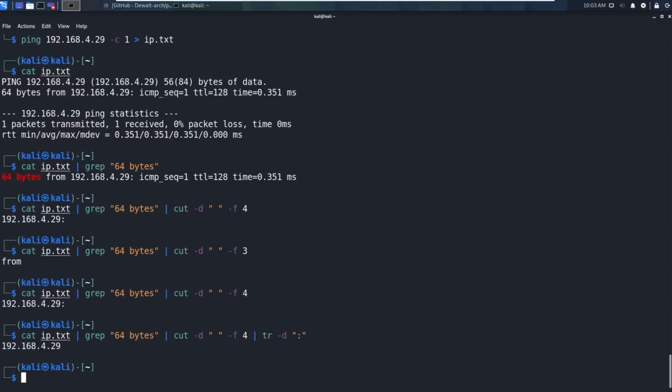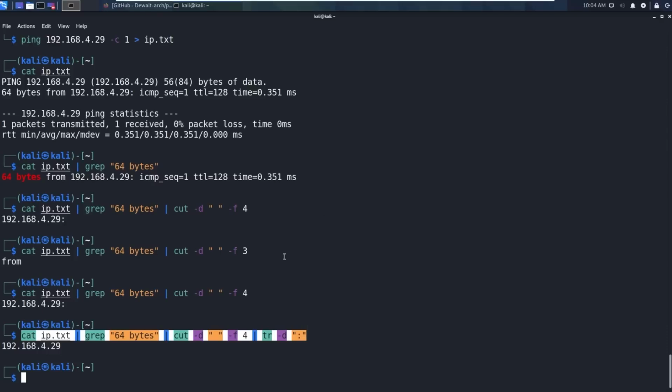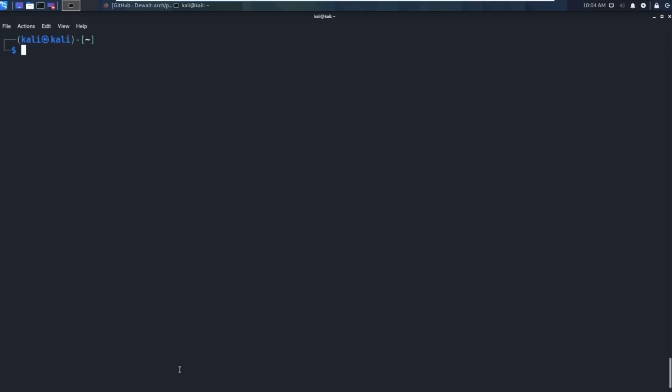Now, how can we apply this to something bigger? How can we make this part of a bigger script? That is the question. And we're going to do that. So what I want you to do is I just want you to copy this, okay? Copy this entire line. And we're going to go into a mouse pad. So let's copy the selection. And I'm going to clear my screen. I'm just going to say mousepad, and we're going to call this ipsweep.sh.